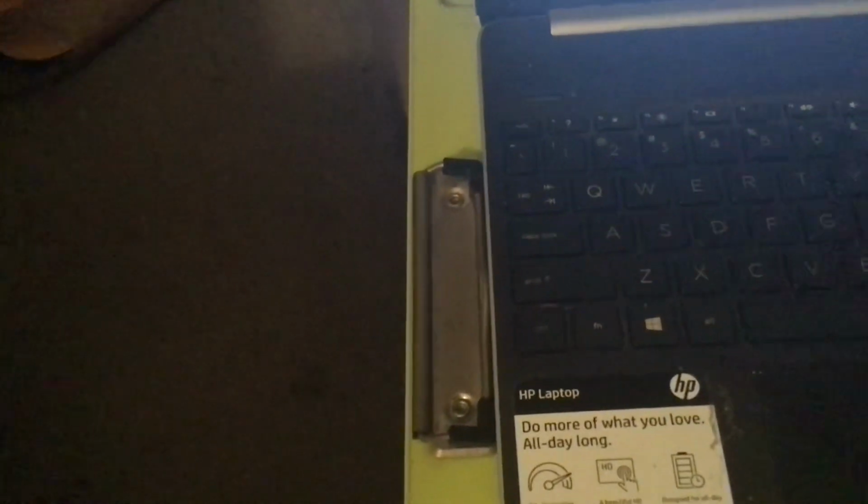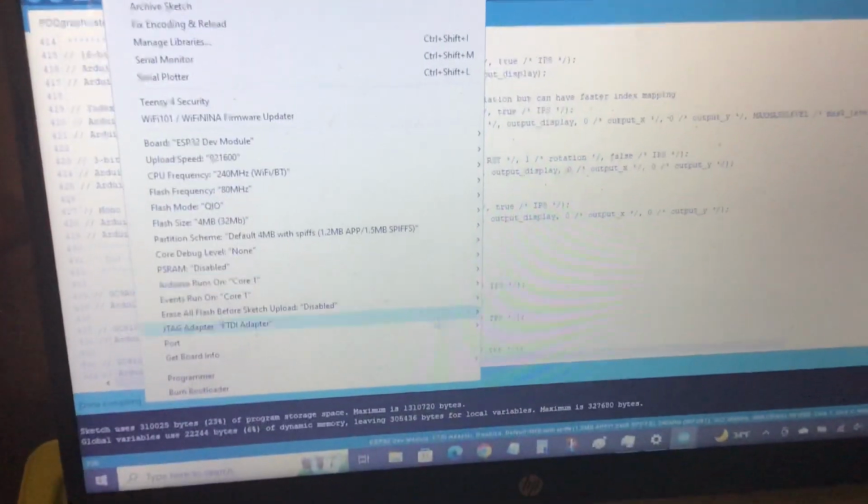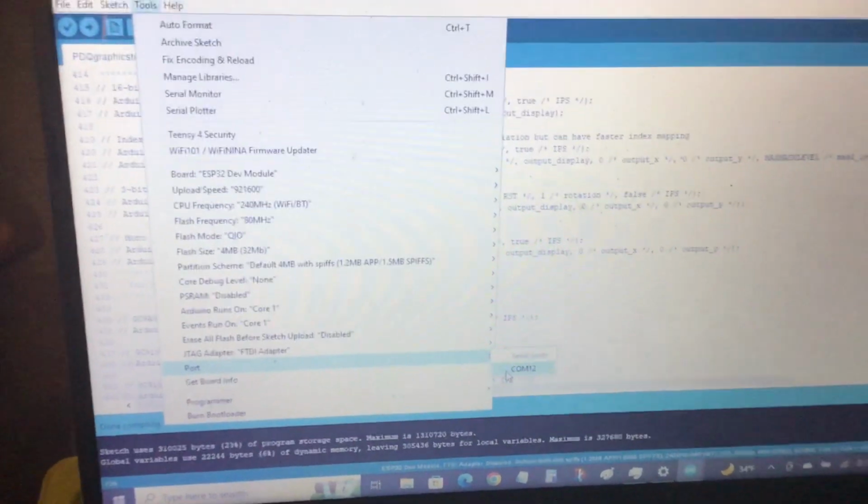My wires are not really in the best condition right now. They're kind of breaking on the inside from bending them so much. And now we've got to select our port, because I have a different port selected for a different board. Choose your port, and then you click upload. So we're going to wait for this to upload.